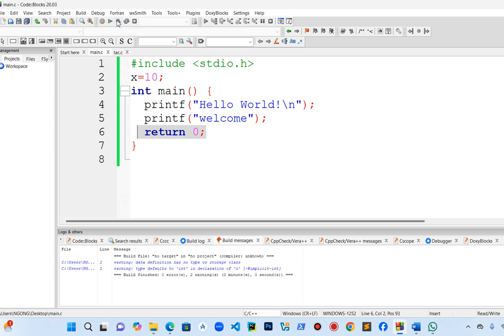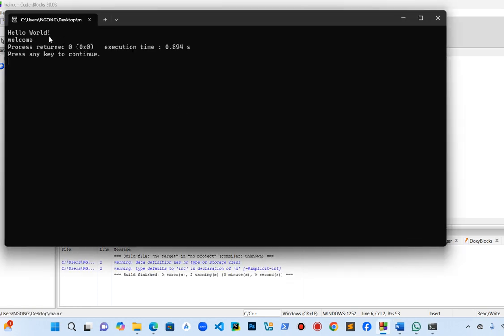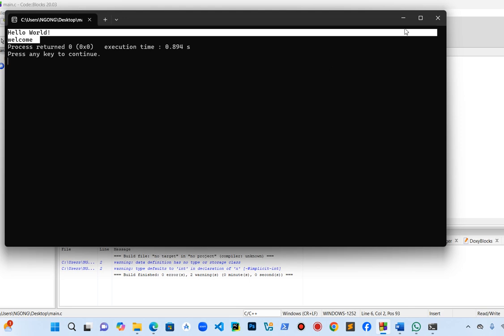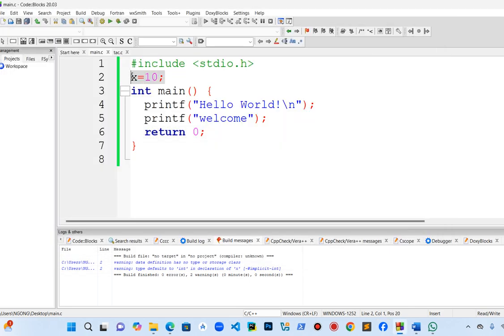If you run this now, you notice that this is what is going to appear. We have hello world. These are 2 things that are appearing. We have not actually printed this value.